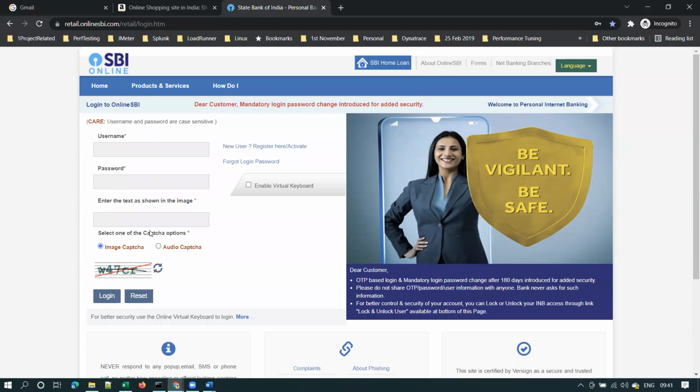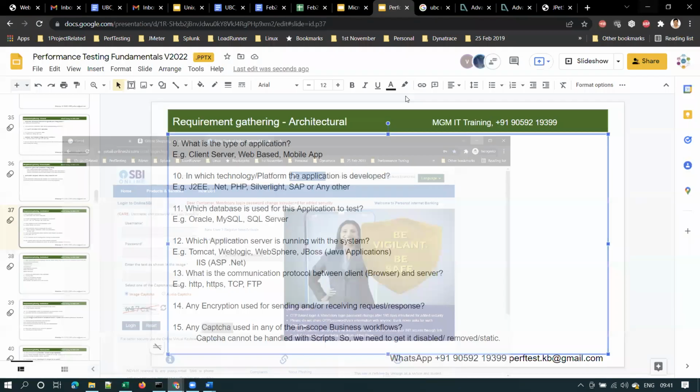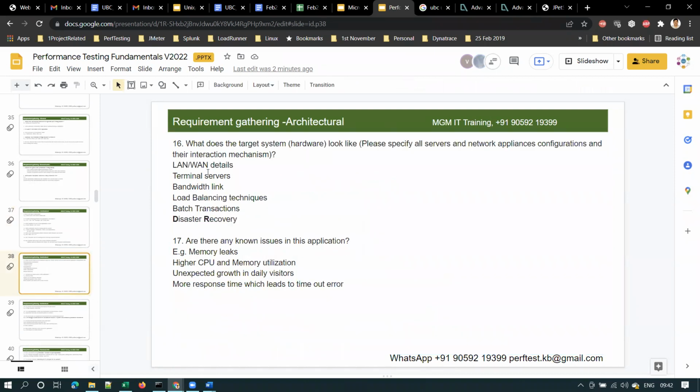SBI uses image CAPTCHA in the login page, and once we enter our credentials, it will send an OTP to our mobile or email address, and we have to enter that OTP. We should ask if there is any CAPTCHA involved, because CAPTCHA cannot be handled with the performance testing scripts. So we need to get it disabled or removed or make it static. That's why we should ask in the requirement gathering phase itself if there are any CAPTCHAs involved in the application. We'll discuss this more later on in the sessions.